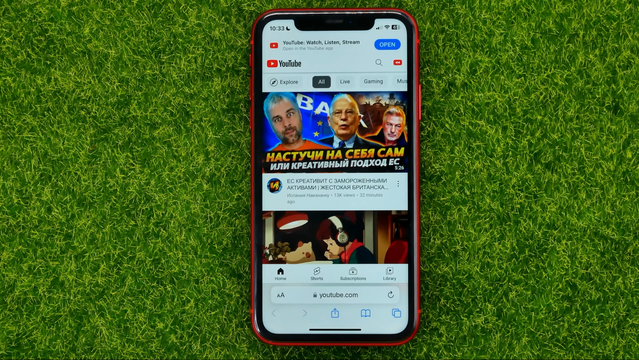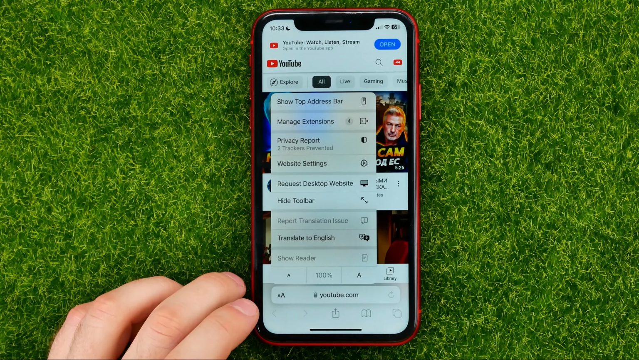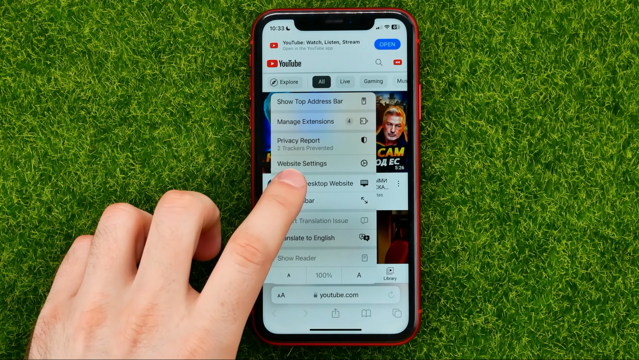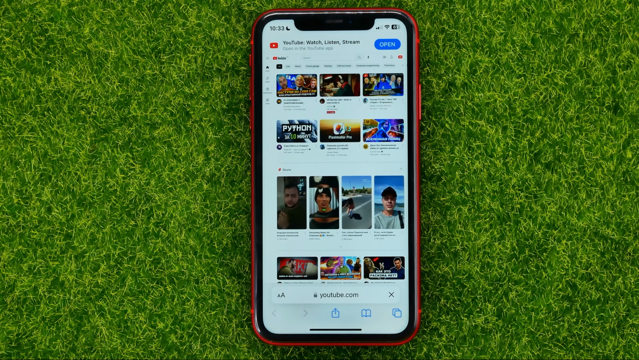Once you did that, hit at these two characters icon on your iPhone and select Request Desktop Website. If you got an Android device, the process is similar. Then log into your YouTube account.